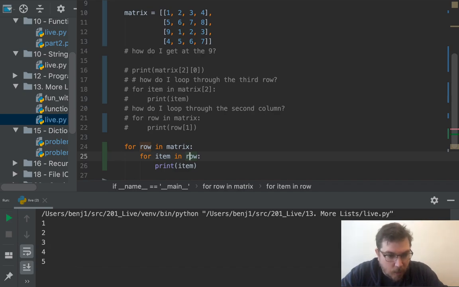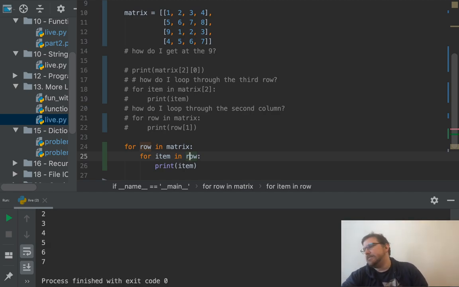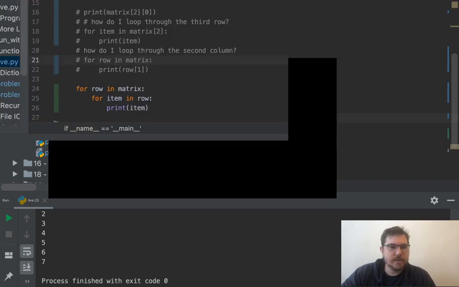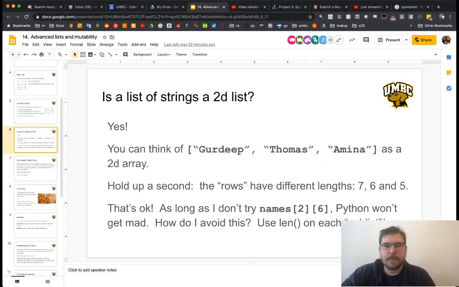Let's see. Oh, 1, 2, 3, 4, 5, 6, 7, 8, 9, 1, 2, 3, 4, 5, 6, 7. We did it. Excellent. Yes. I hope I am in PyCharm. Whew. It's that streamer thing when you're like, oh, have I just been showing the wrong thing for 15, 20 minutes?